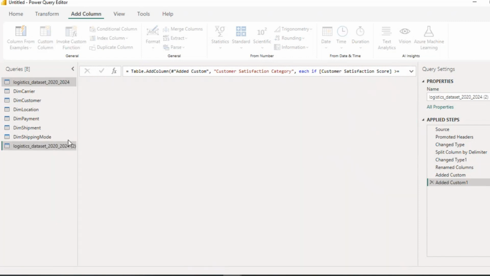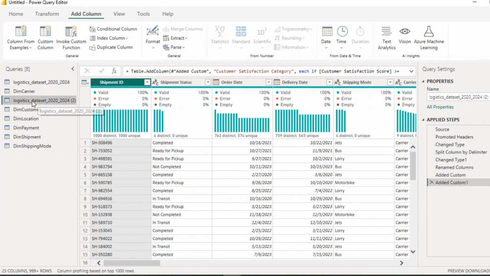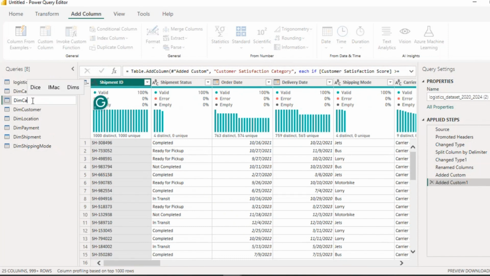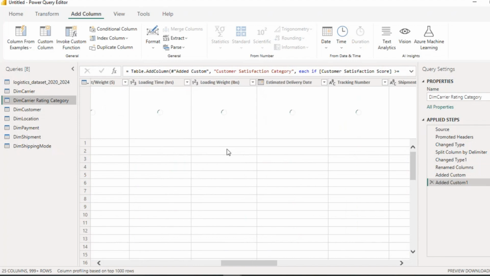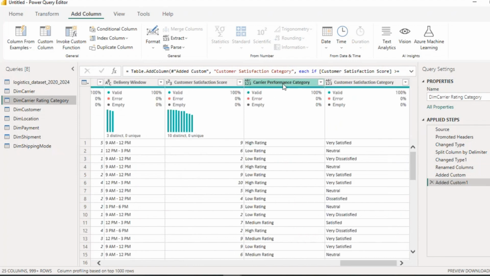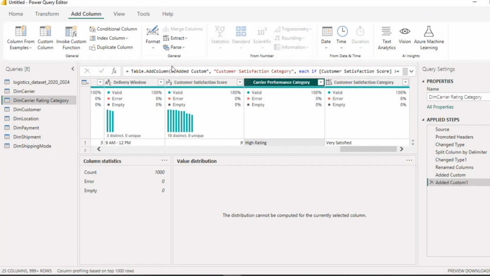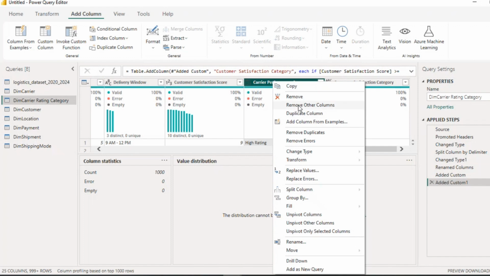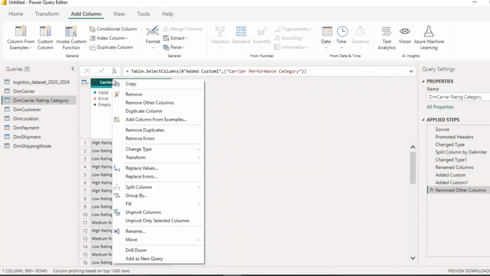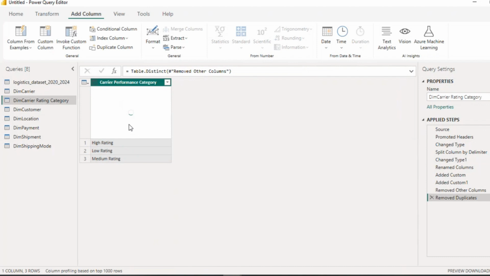Thank God. Okay, so I'll just drag this up here, and then I'll call this career rating category. Let me just call it that way. And here I just want one thing, and it is the categorization that I did there, and I'm going to just click here. Now instead of using choose columns, I know it's just one, so I will just remove other columns. Then do the same thing that we did, remove duplicates, right? And then add an index column.